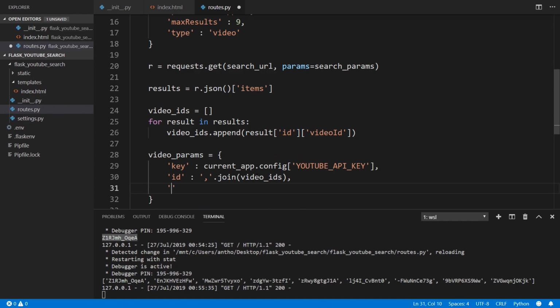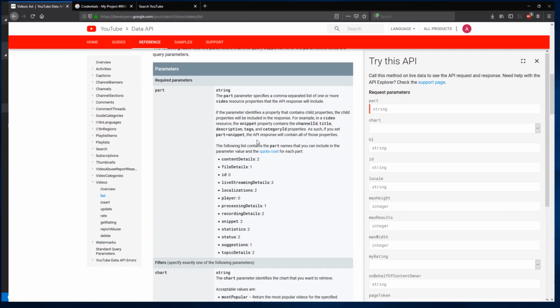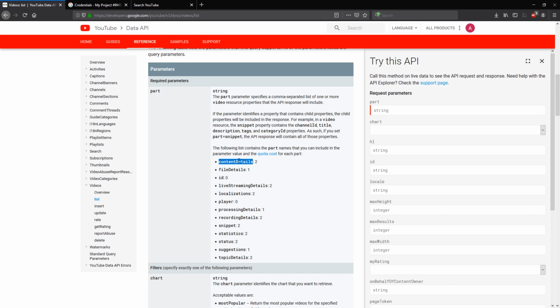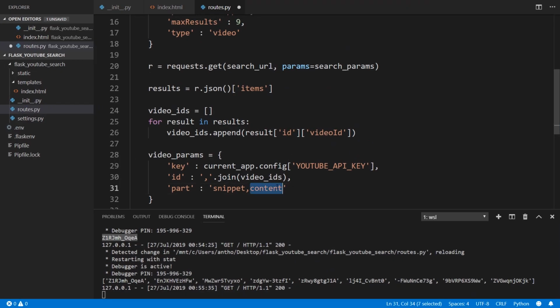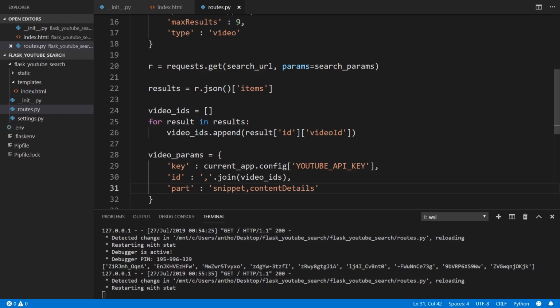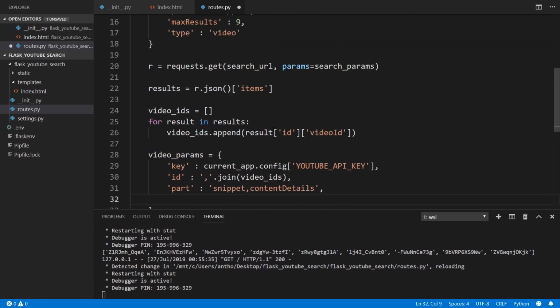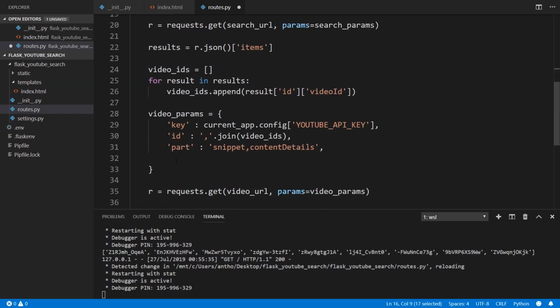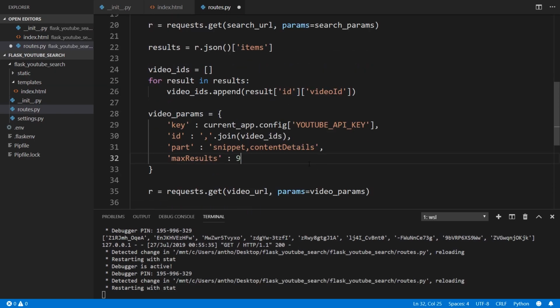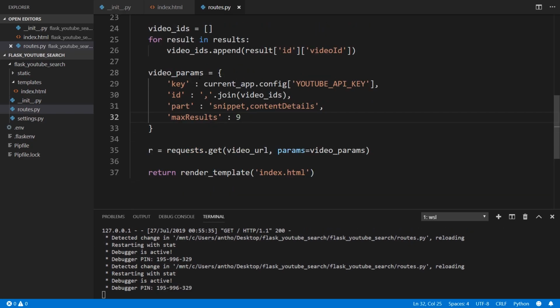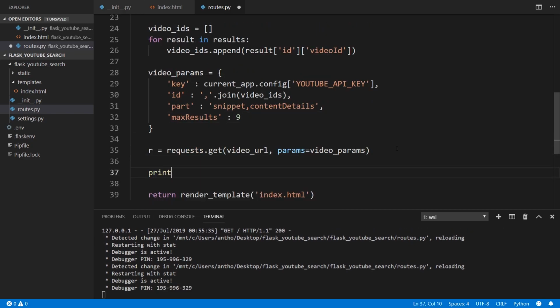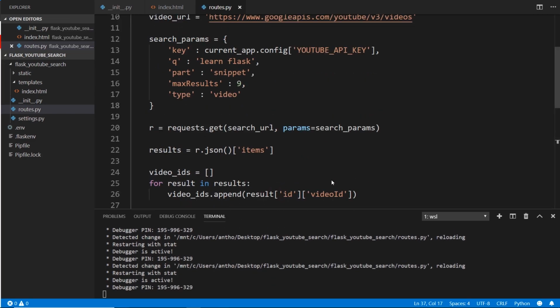So what I'll do here is part and then snippet and content details. Let's just copy this so it's exactly the same. Content details just like that. And also we want max results to be 9 as well. So we can just copy this and put it here. So this should be everything we need for the video parameters. So let's make sure we can perform this request. We'll return r.text. And let's take a look.